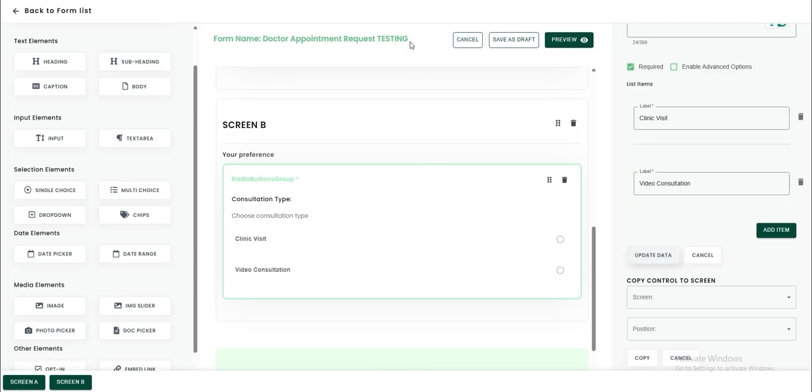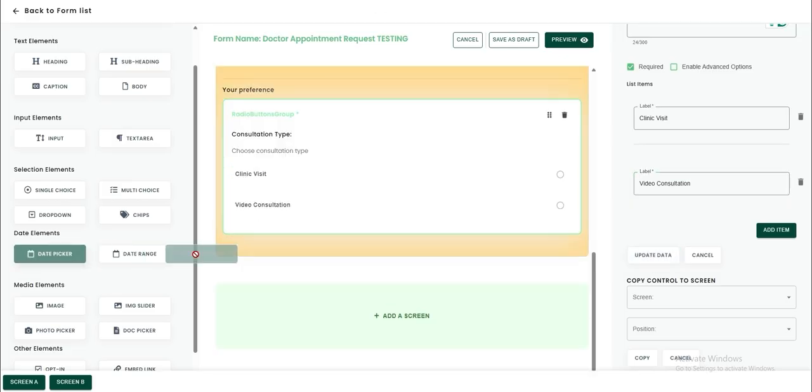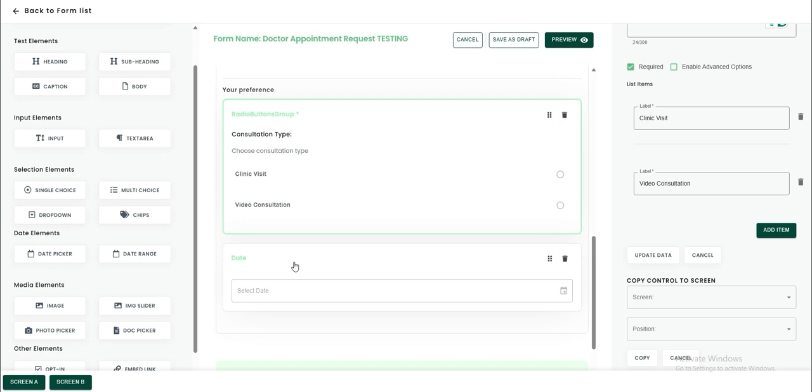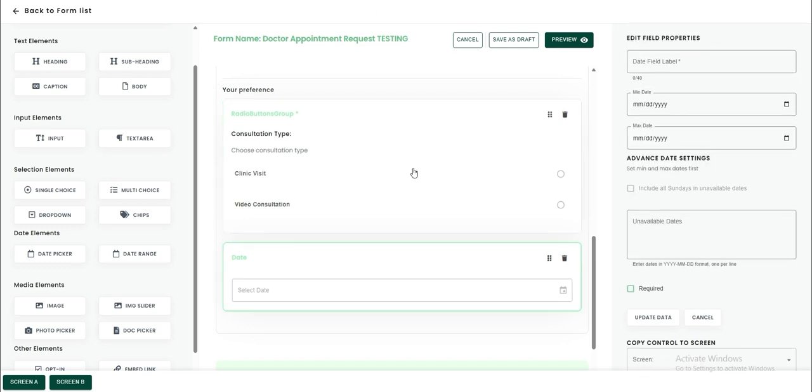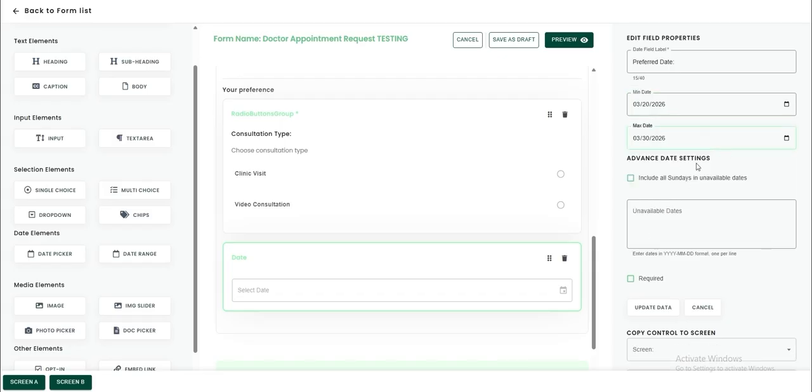For preferred dates, add the date picker to screen B, update the label, set the minimum and maximum date range, and if needed, add vacations and update the component. Now I want to collect previous medical reports if available. So we need to add an image or document picker to the screen.